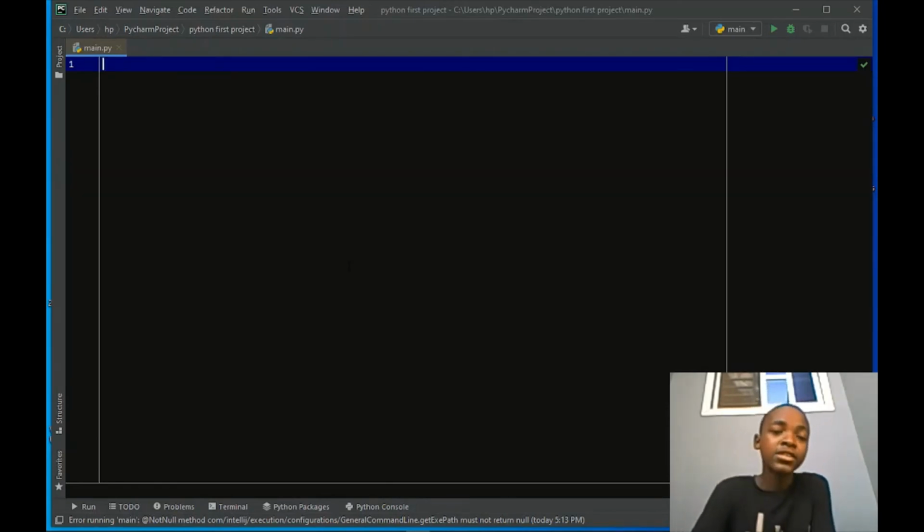Okay, now guys, this number thing, the numerical type variable, has different types of numbers. If your number doesn't have a fraction, it is called an integer number.